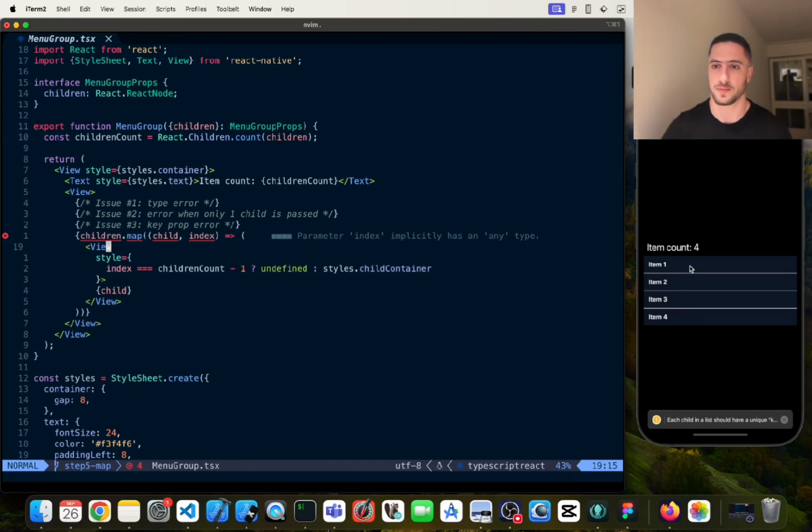Now this works fine, right? As you can see here, we achieved that. There's a separator between all of them. However, there are three issues with this implementation.